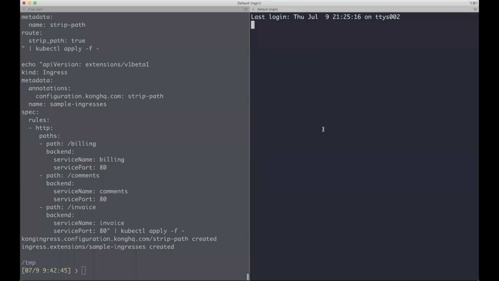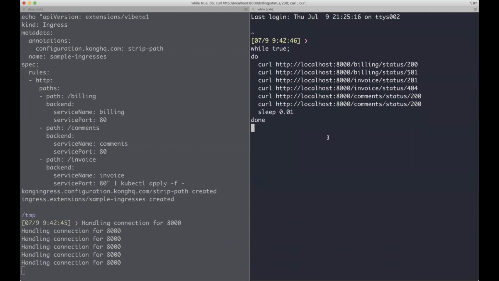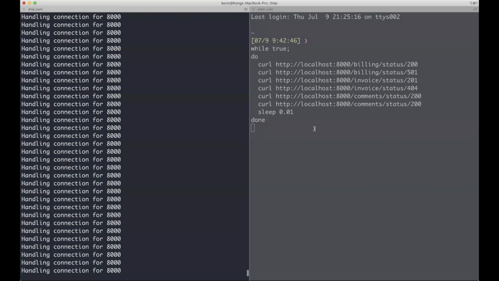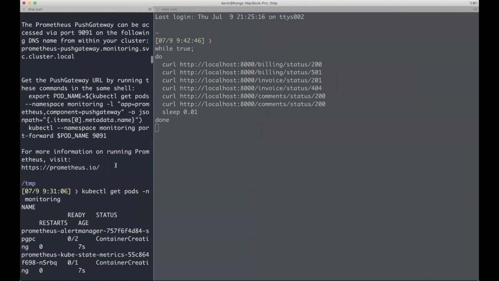Let's create a new terminal here, and I'm gonna go ahead and generate some traffic. You see, I'm just gonna curl, do a loop on these endpoints right here, and you'll see that the Kong proxy is now routing it to the correct services.